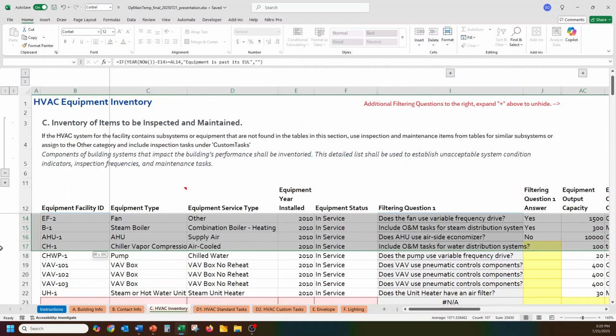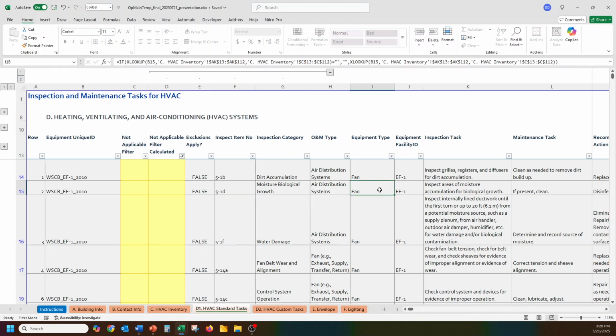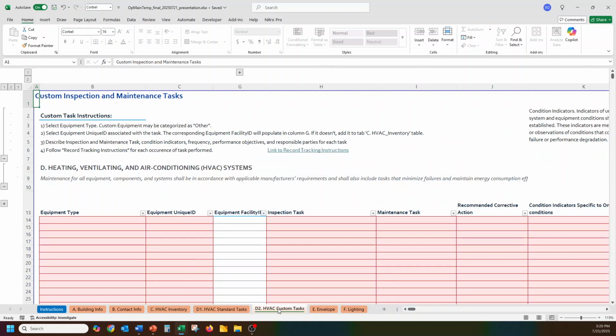We did all of the columns here, and we also covered the entire function of the standard task tab, right? So what do we do if we have our own custom inspection and maintenance tasks that we want to create ourselves? That is what this next tab is for, HVAC Custom Tasks. When you come to this tab, right now it's blank. It's designed to let you enter whatever you want.